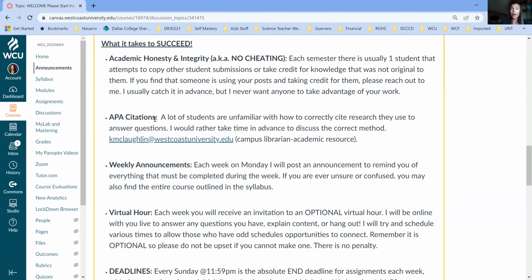APA citations. This is another area that students struggle with, but don't be afraid to admit that you're struggling here. We have plenty of people at this campus who are more than willing to help you. Myself and Kyle McLaughlin, he's fantastic, and he will set up a one-on-one Zoom with you in about 20 minutes and get you where you need to be.